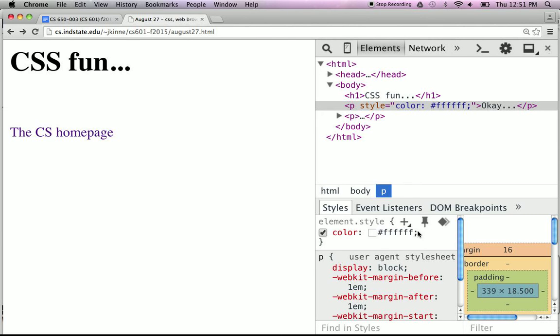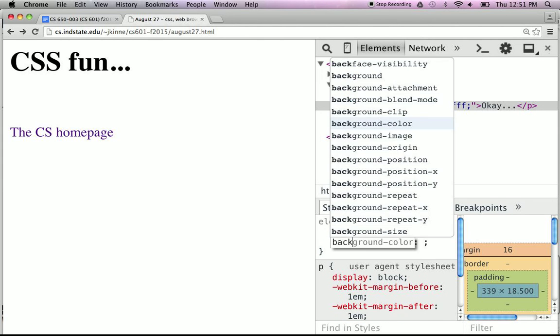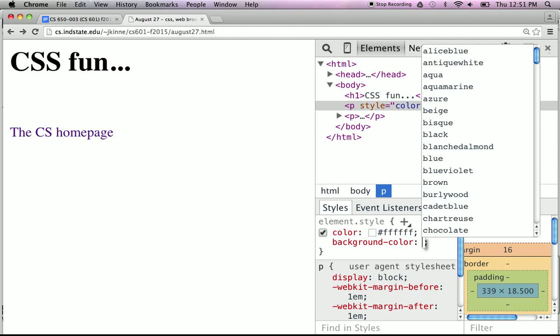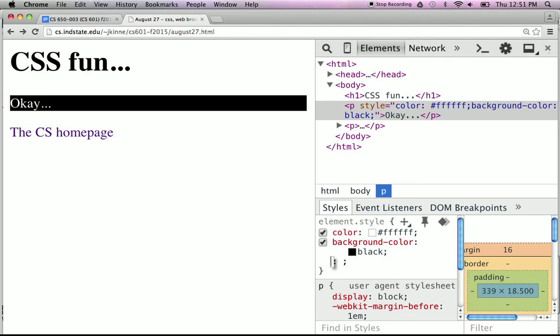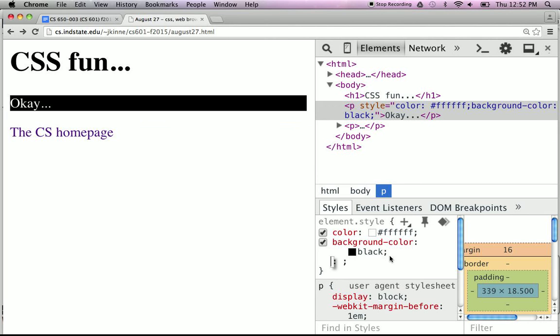I can add another rule here. Let's see, I think I can add another rule. So I think background color, and it's nice that it's telling me what's available, so I'll call it black. And that's just on this paragraph. Okay, so what it's actually doing is each pixel is made out of a red pixel, a green pixel, and a blue pixel. So if they're all off, that's black.